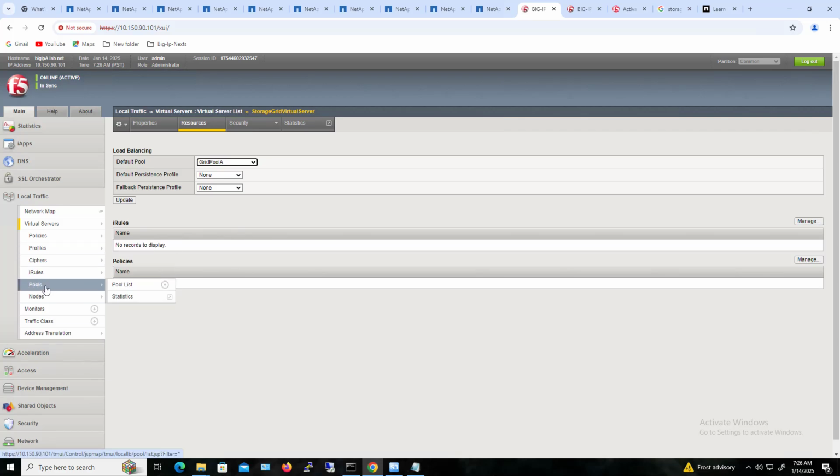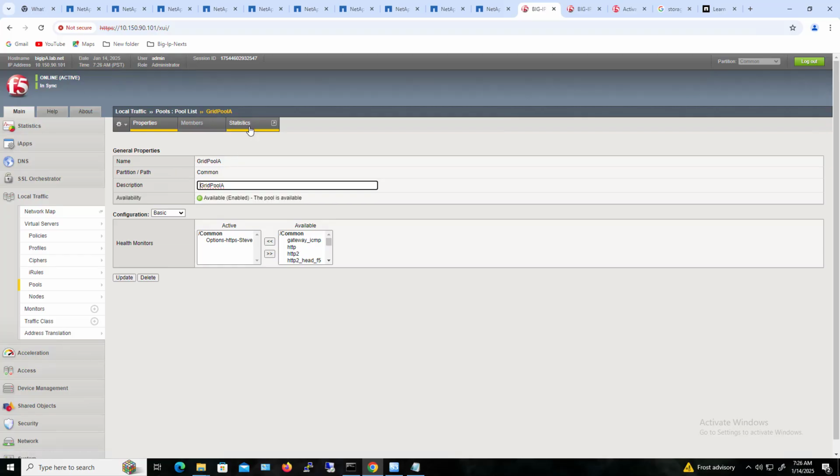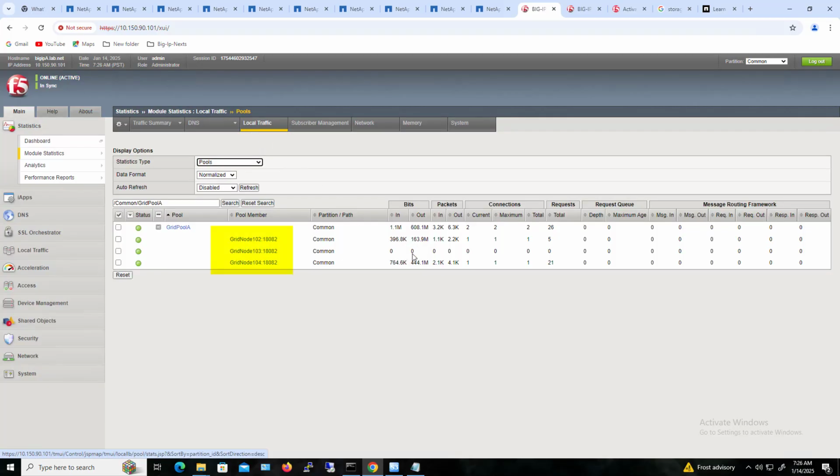All looks good. To validate that load balancing actually did occur, we'll take a look at the pool and we'll look at statistics. We can see that two of the three grid nodes from NetApp were used as part of the ingestion.